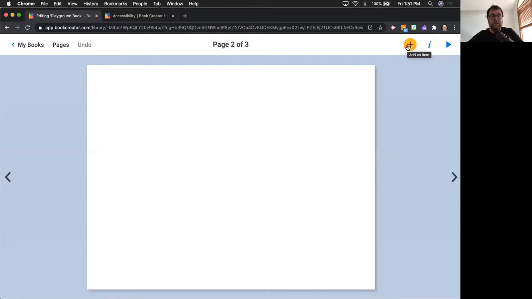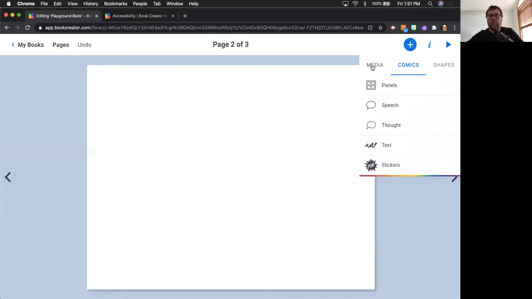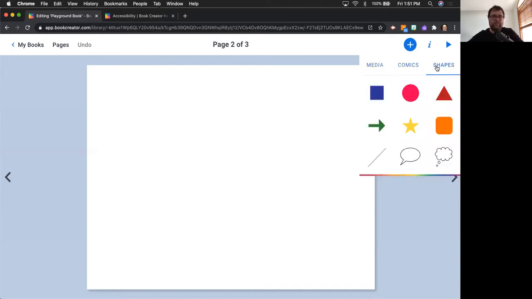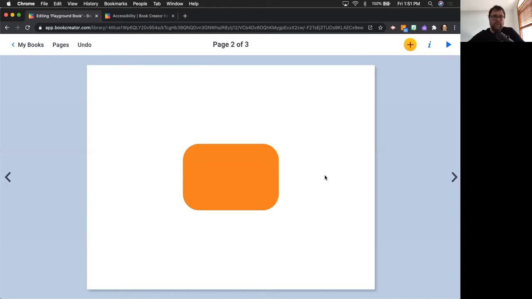The plus button allows you to add content. The I button is the inspector. It allows you to manipulate that content. All right, so I'm going to click the plus button. We have 3 categories: media, comics, and shapes. I'm going to start with shapes because they're the least exciting, and I'm going to work my way up to the really cool stuff. With shapes, I'm just going to click on a shape and it gets added to the page. Fairly self-explanatory.